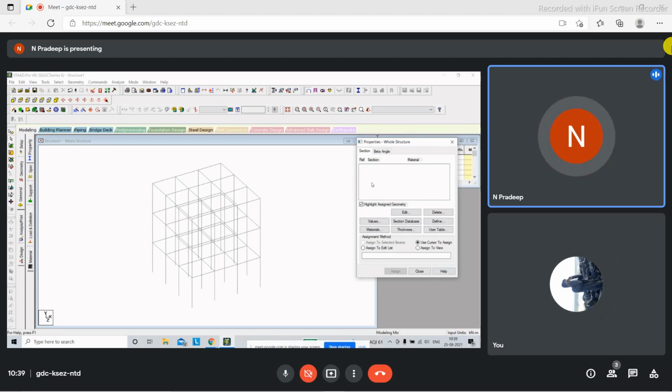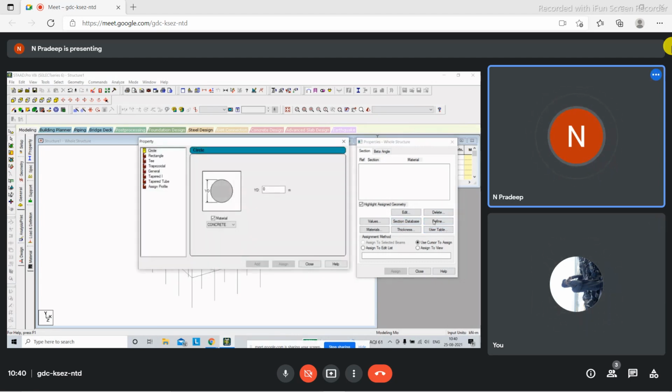Whether you're going to use steel sections or concrete sections depends on what you are selecting here. Right now we are not going into steel sections. We'll be dealing with concrete sections only. The shapes of the beam can be rectangular, square, or sometimes even trapezoidal. So I'll go to define here. Let us assume that the column size is 1 feet cross 1.5 feet. If you have a converter app, you can see how to convert feet into meters.